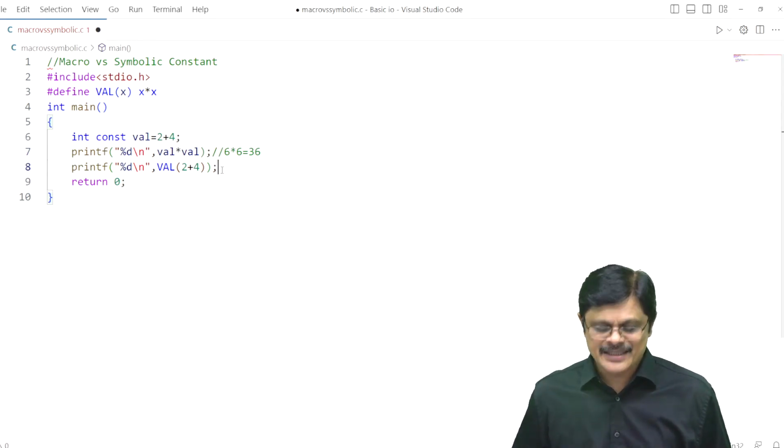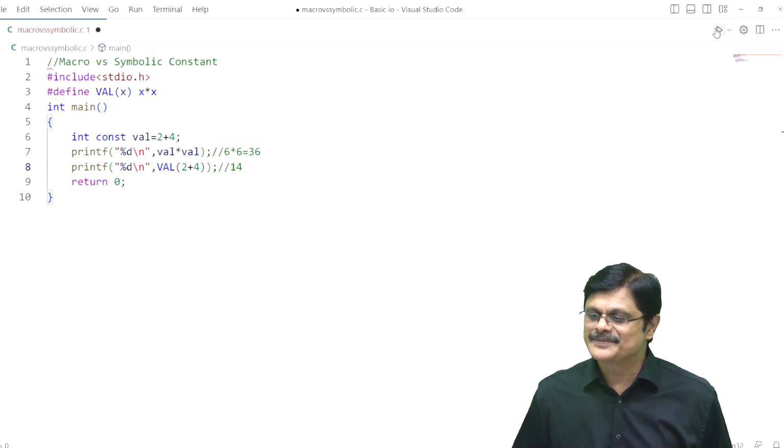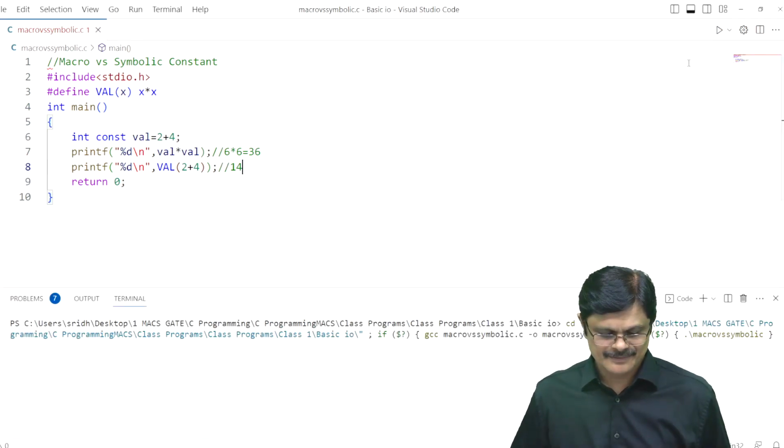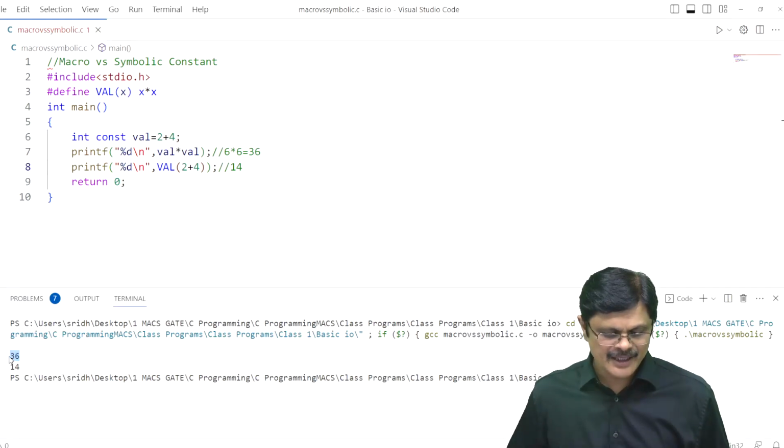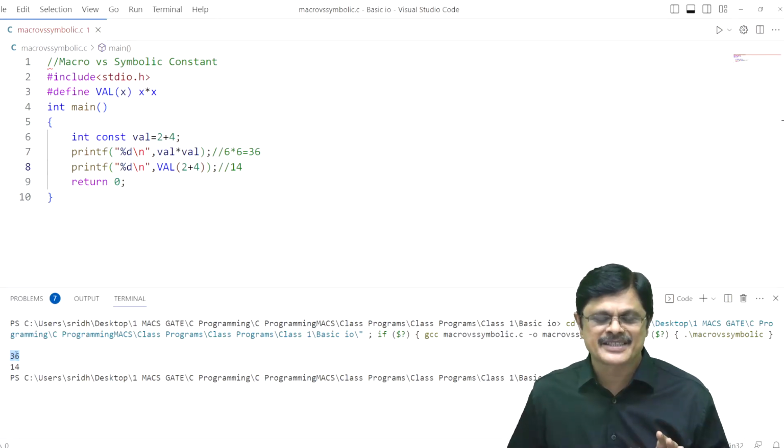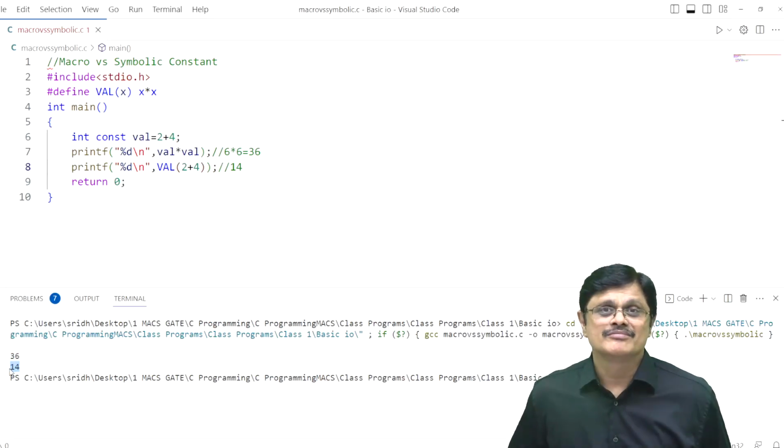Whereas here we already saw the answer is 14. Let us see this, my dear friends. Now you see with symbolic constant you get the expected result, whereas with macro you got some unexpected result, my dear friend.